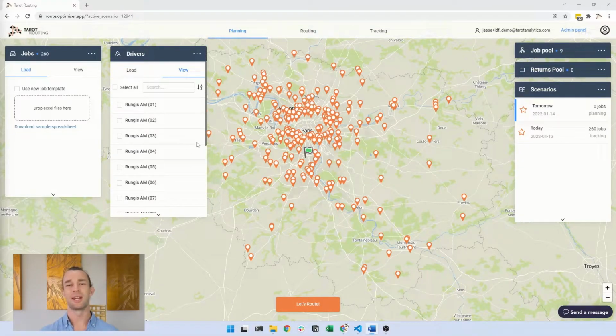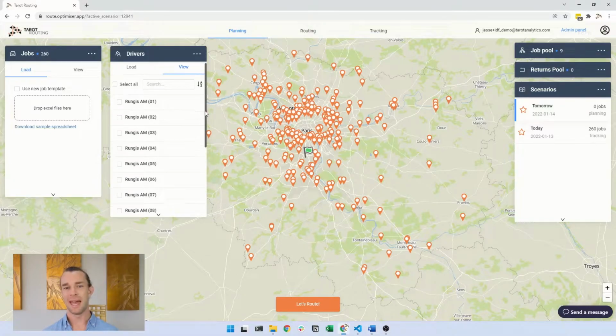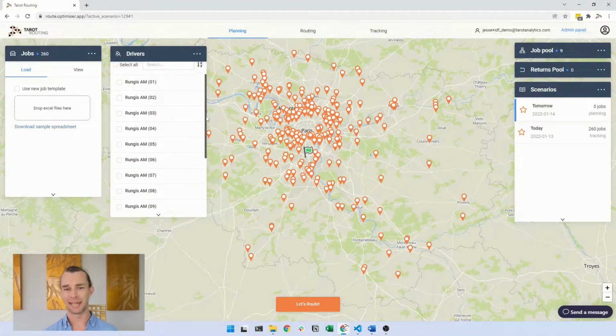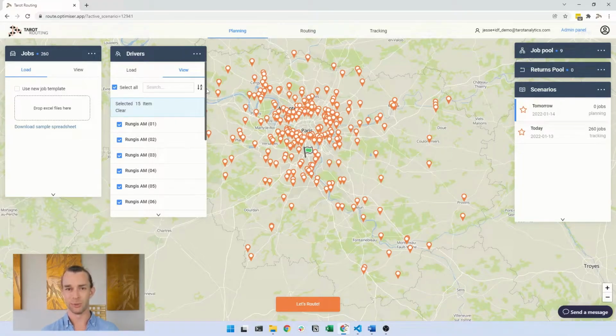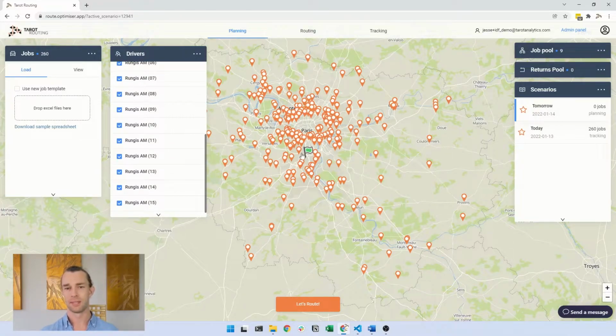You probably noticed that I already have some drivers set up and I've already created their working hours, vehicle capacities, etc. So for each delivery scenario, you just activate the drivers that are available for that wave. In this case, I have 15 drivers and they're all starting from the same warehouse. Now we have all the information we need to run an optimization, so we can click Let's Route.